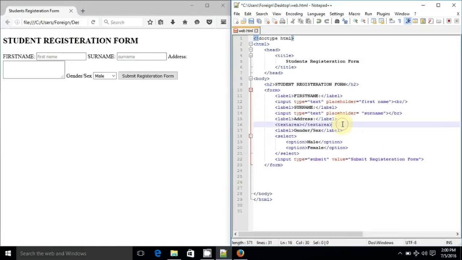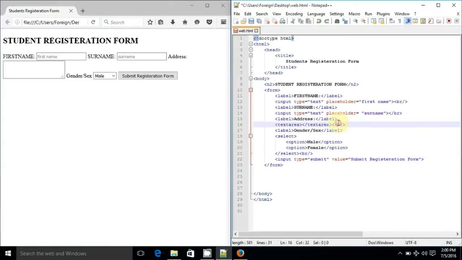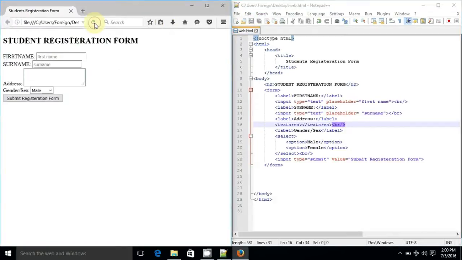Text area. Alright, here. Okay, gender, and this one. Alright, let's see how it's going to be. Alright, let me save it and let me refresh it.